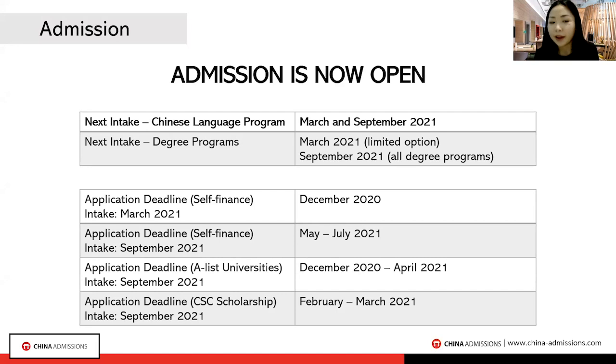But if you are applying for the September 2021 intake to the A-list universities, A-list universities here means all the top 10 best Chinese universities. So universities like Tsinghua University, Fudan University, Peking University, Shanghai Jiaotong University, Zhejiang University, and all those universities in the top 10 best universities in China. The application deadline would be from December 2020 to April 2021 for the September 2021 intake.